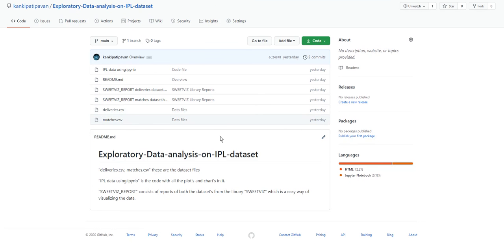Hello, I'm K. Pawan Kumar Varma, and I have done a project on exploratory data analysis on sports data, that is cricket, especially on the IPL dataset. I have done this exploratory data analysis normally by using all the libraries, and also I have used one library named Sweetviz.